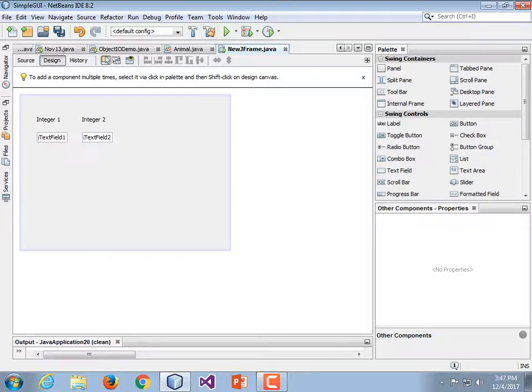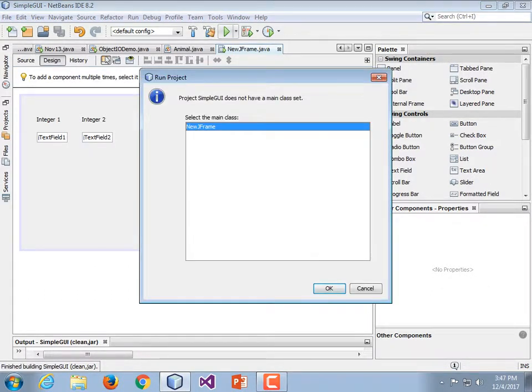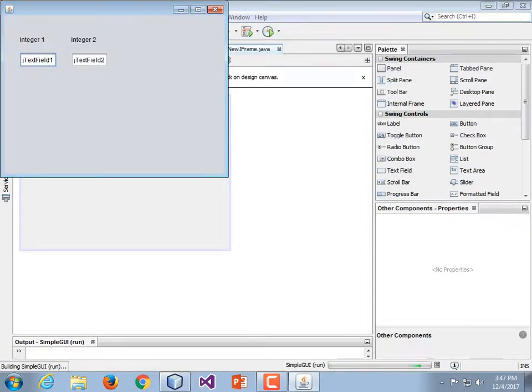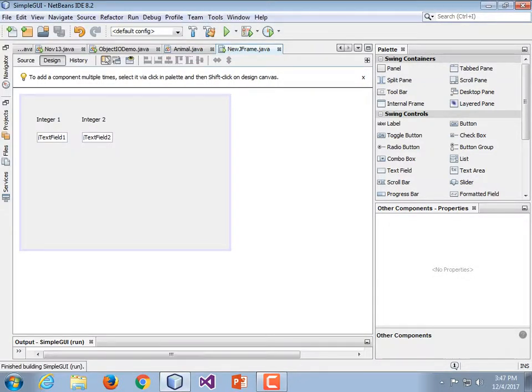Well, here, I'll show you what it looks like. You can go ahead and run your application right now. Hammer and broom. Run it. It wants a main class. New JFrame is fine, so click OK. And there we go. See, we want these to be numbers, right? We don't want them to be text. So we're going to give them default values.